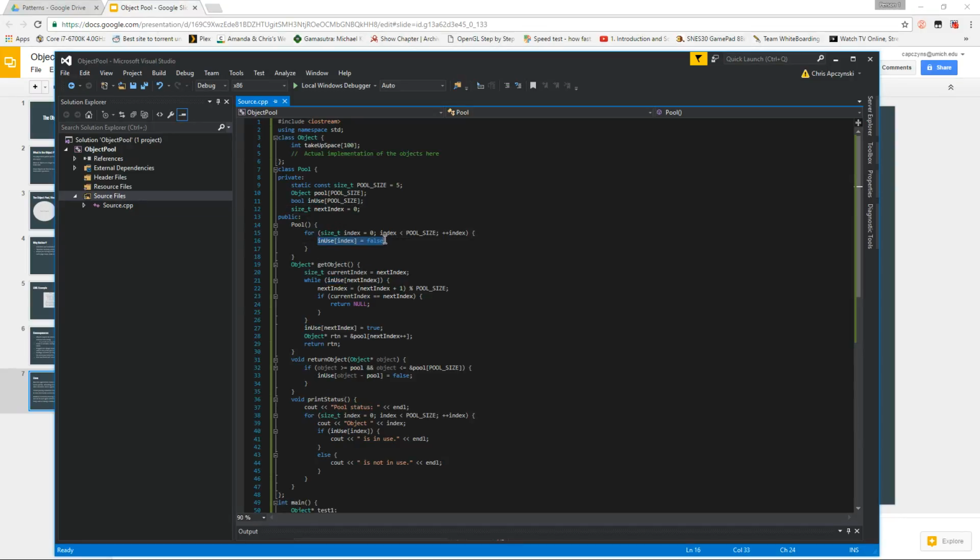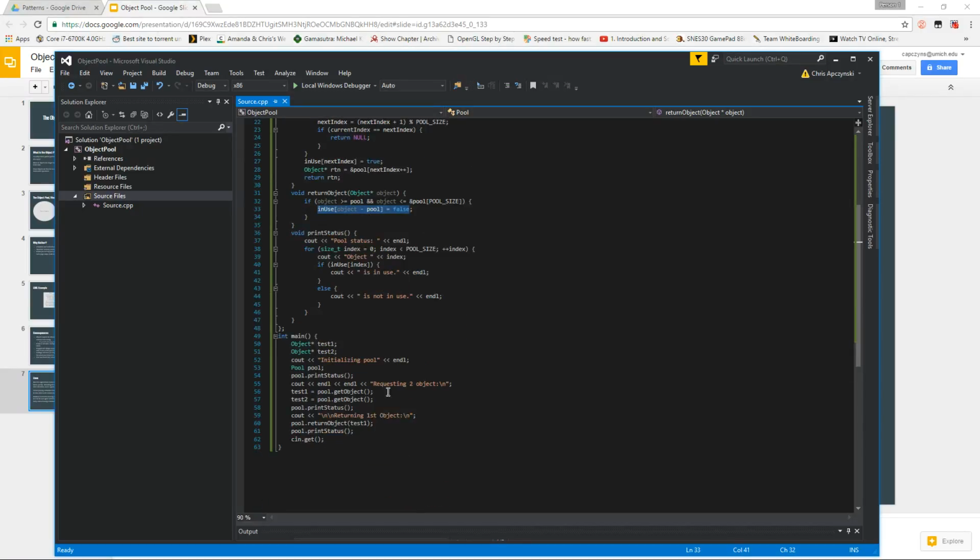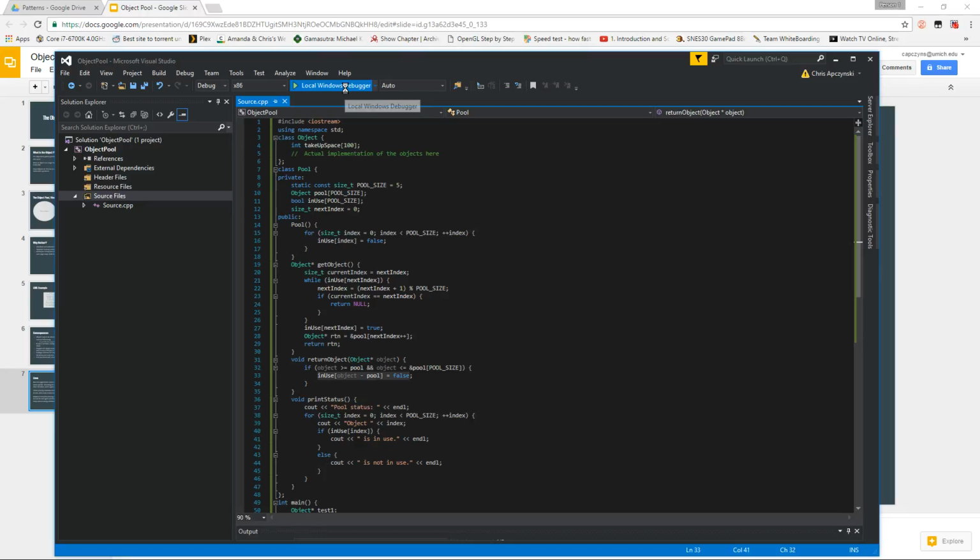So I initialize the in-use booleans to false, and then here's my getObject function, where I basically just step through until one isn't used, and if they're all used, then I return null, and then I return whichever one is unused. And then the return one, I check that the address is in the right range, and then I set it to false if it is. So my test is going to be initializing a pool, requesting 2 objects, and then returning one of those objects back to the pool. So let's see what happens.